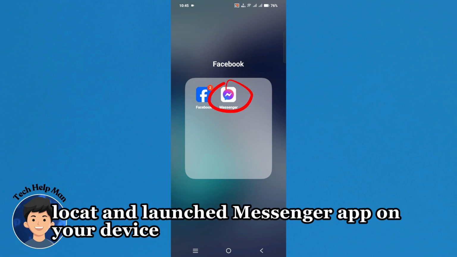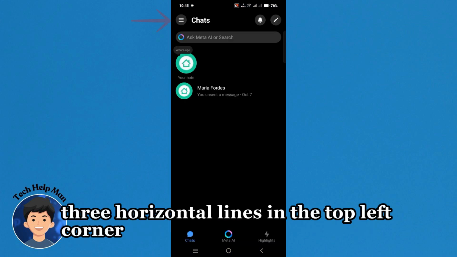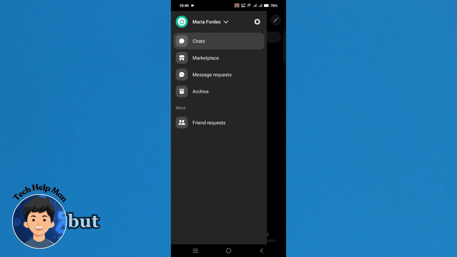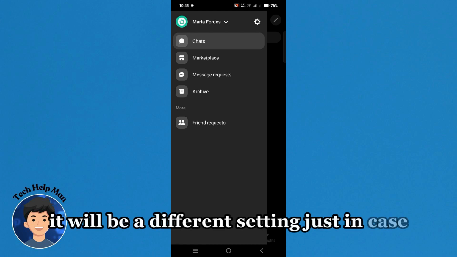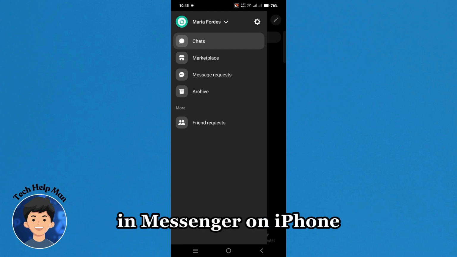Locate and launch the Messenger app on your device. While you are in the Messenger app, tap on the three horizontal lines in the top left corner to access your account settings, since mine is Android. But if you are using an iPhone device, it will be a different setting, just so that you are aware where to find your settings in Messenger on iPhone.